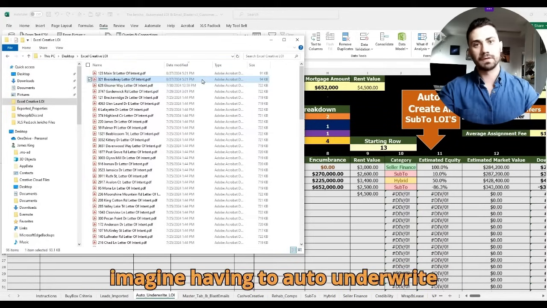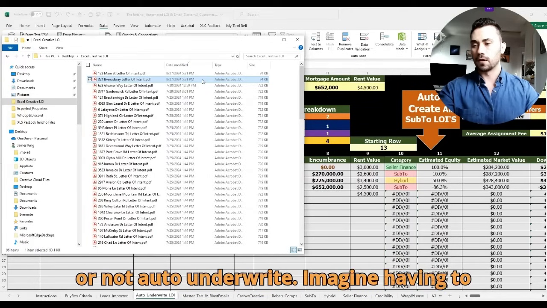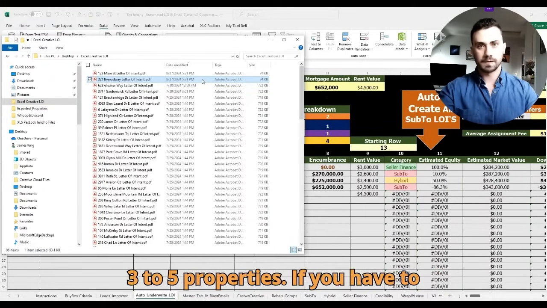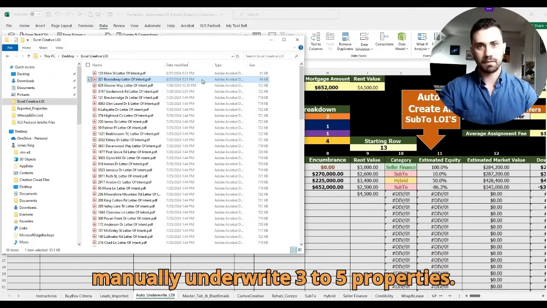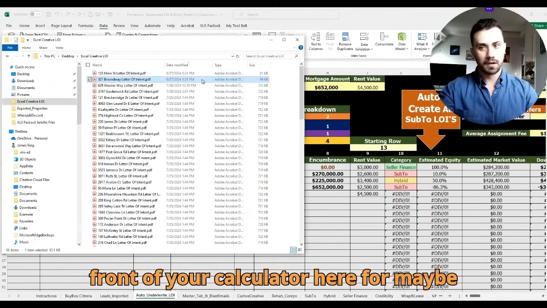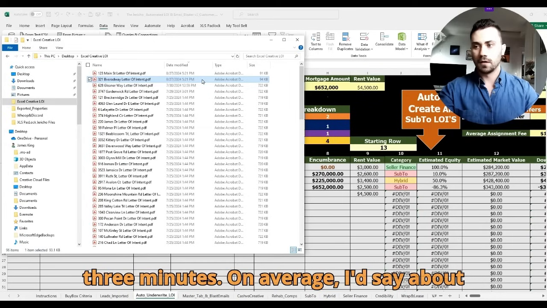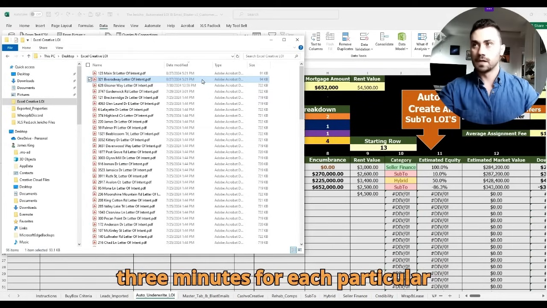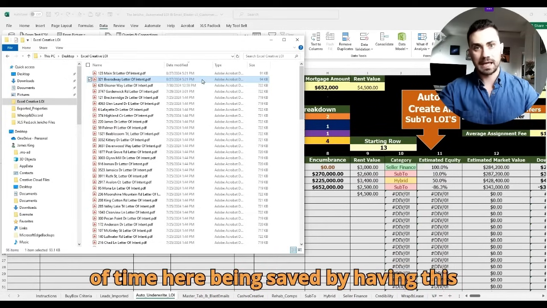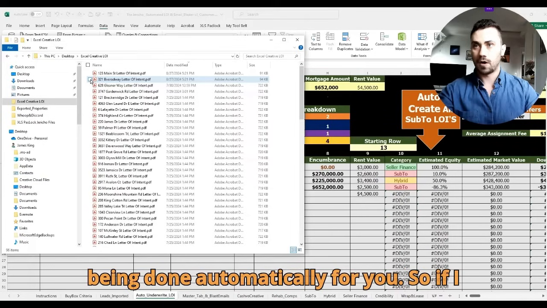So imagine having to manually underwrite 3 to 5 properties. If you have to manually underwrite 3 to 5 properties, you're probably going to be sitting in front of your calculator here for maybe 3 minutes. On average, I would say about 3 minutes for each particular property. We have a ton of time here being saved by having this being done automatically for you.